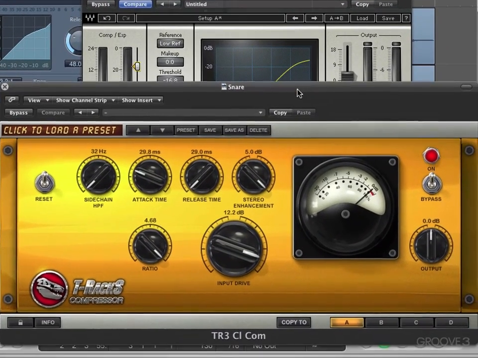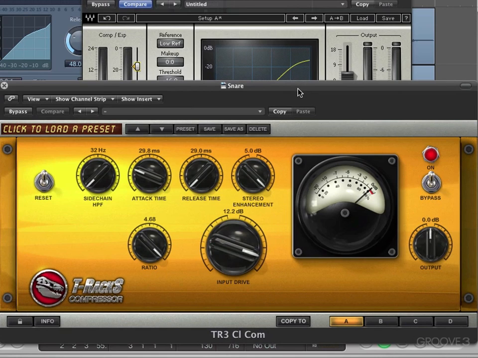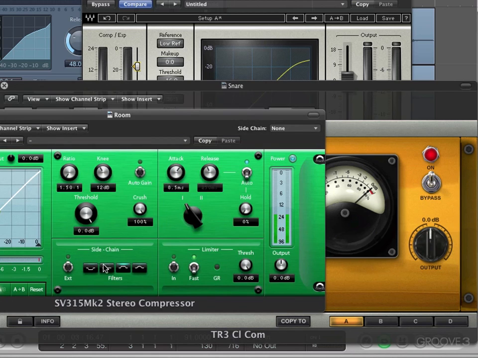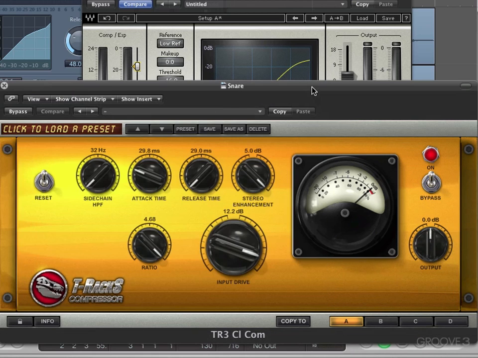Here I have the Tirax Cl Compressor, or the classic compressor. And we see a lot of the same settings, just in different places, that we've seen before on the other compressors. Starting from the left-hand side, we have a sidechain high-pass filter, which is equivalent to the 315's sidechain filter section. It just acts a different way that's specific to this plugin.